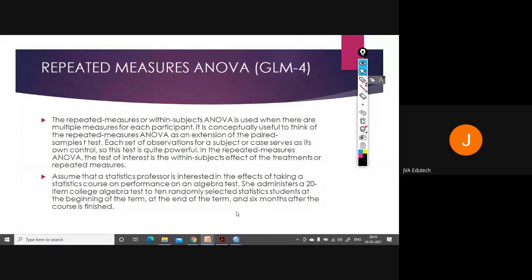Here you have more than two situations on the same sample or on the same population, like giving the algebra test at the beginning of the term, end of the term, 6 months, 1 year, like that. Means if the pre and post situations are more than two. In the paired sample t-test, we had pre and post only, two categories on the same population. Here you can have many categories at different time intervals. So let's say you have many time series data, then you can go for repeated measures ANOVA.